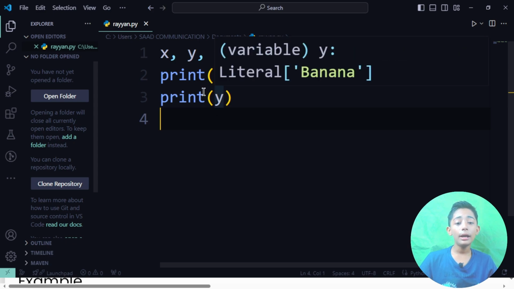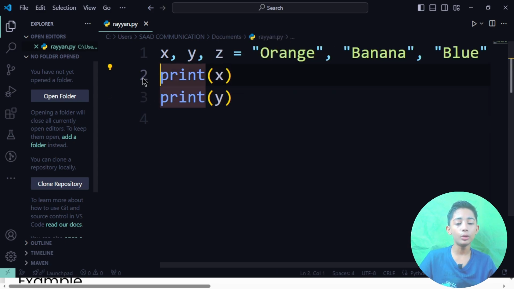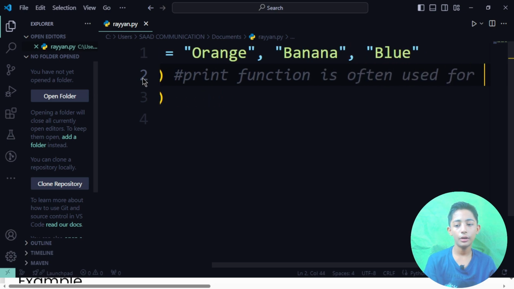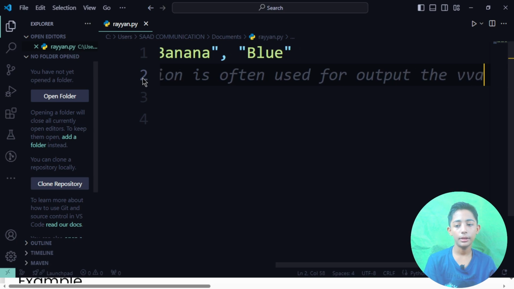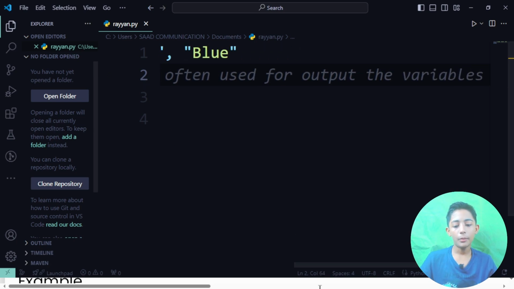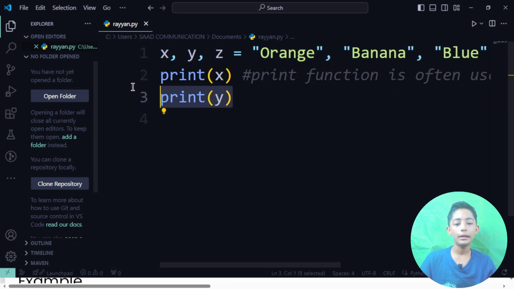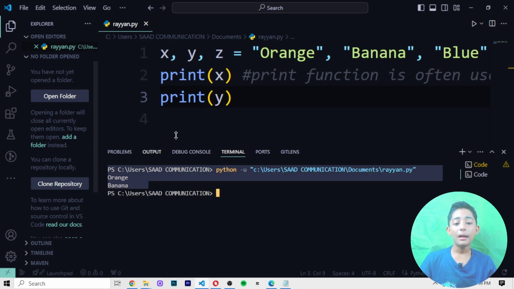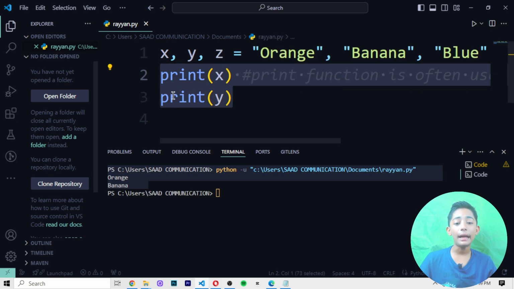Like I have told you, the print function is often used for output of the variable. Let me make one comment. Now I am not writing z and I am only writing x and y. So when I run it, it gives me only orange and banana. Why? Because I wrote print x and y only.